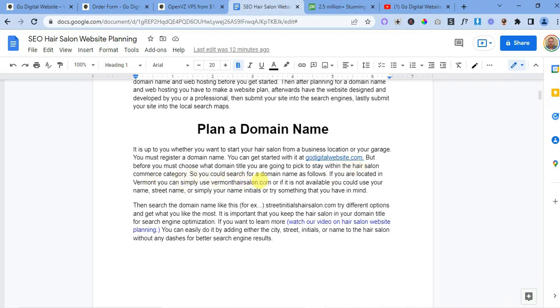So you could search for a domain name as follows. If you are located in Vermont, you can simply use vermonthairsalon.com. If it's not available, you could use your name, street name, or your name initials, or try something that you have in mind. This could be a brand, or anything that you have in mind to get started with your hair salon. Then search the domain name like this.